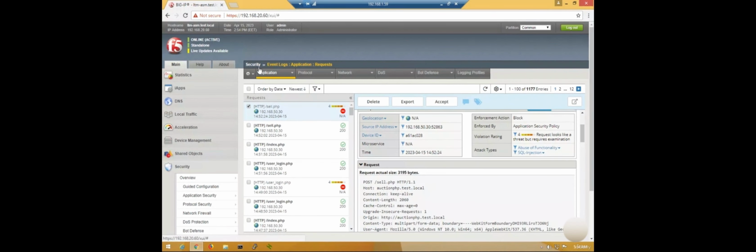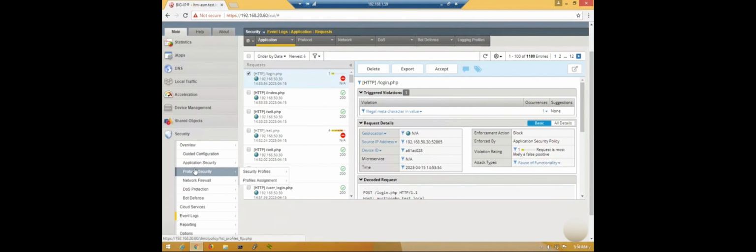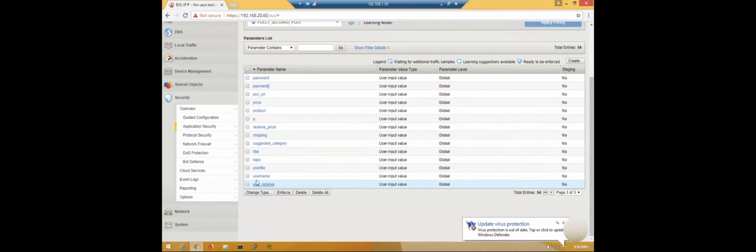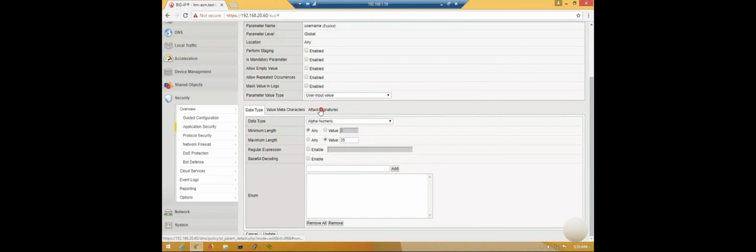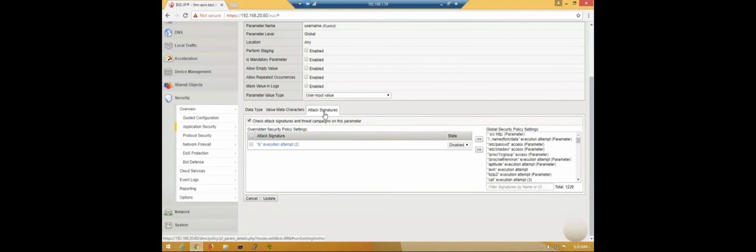Let's try to see the reason for this. I'll click refresh here for the same page, application requests. I think it's related to the positive security model only, and there is no attack signature related to this parameter here. Okay, let me open my parameters to investigate more about this issue. I'll open the parameter list here. Let me open page 3 and see the username parameter. Let's open the attack signature part here to check the attack signatures applied to this parameter. Maybe there is a signature related to this command that we have entered.